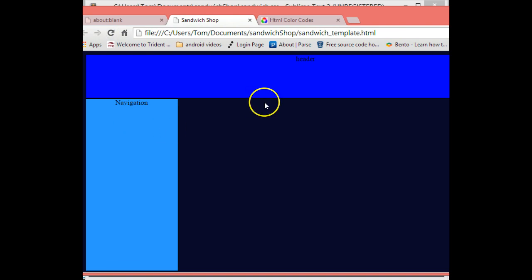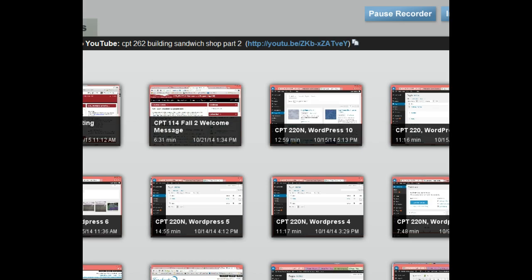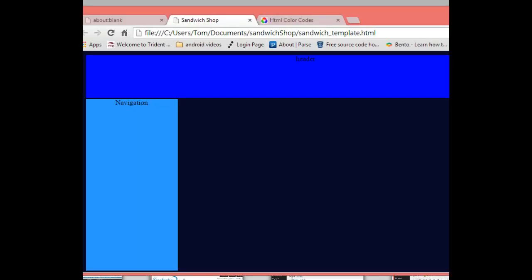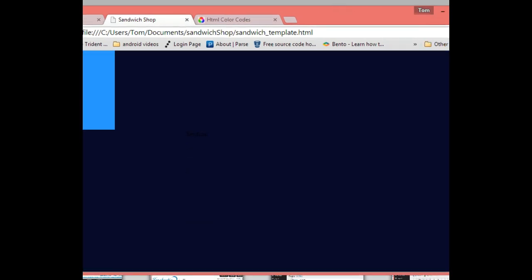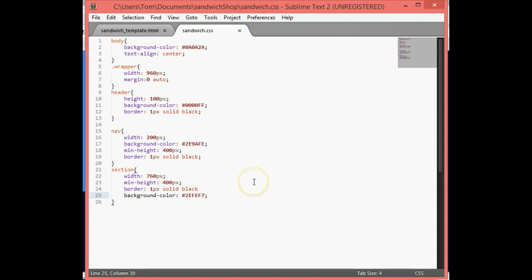And there's our navigation. And where is, whoops, disregard that. Where is our section? Okay, well, our section is down here, but it didn't change the background color. So let's see what went wrong here. Well, look, it doesn't look like the right color, and that is why.